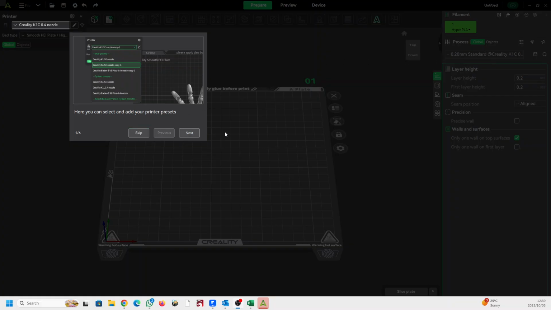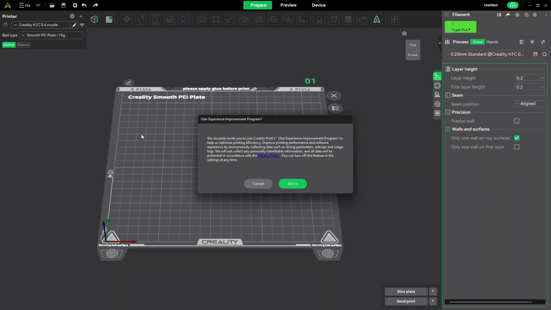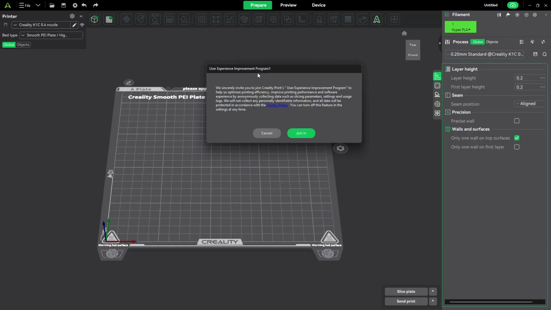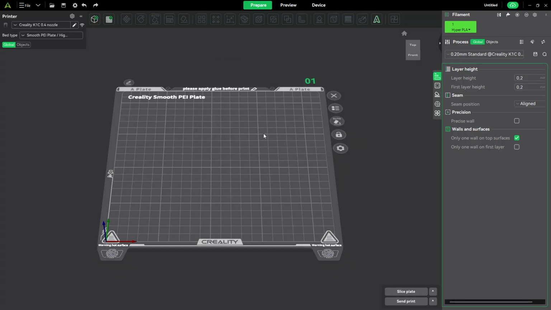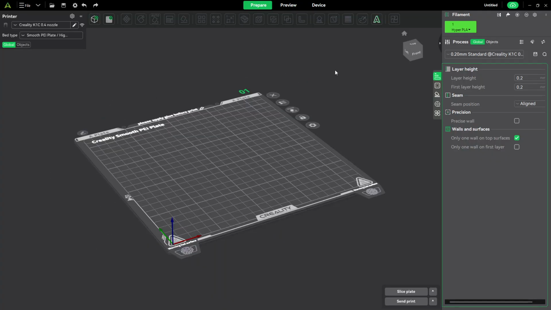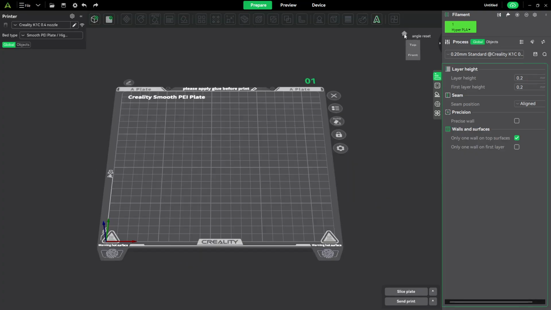Here it wants to take us through the tutorial. I would advise you to maybe just go through it and read, so that you get an understanding of it. What I'll do is click skip. Because remember, it's going to be a first time experience for us. I won't join this, so I'll click cancel. And then this gets us into our Creality software.